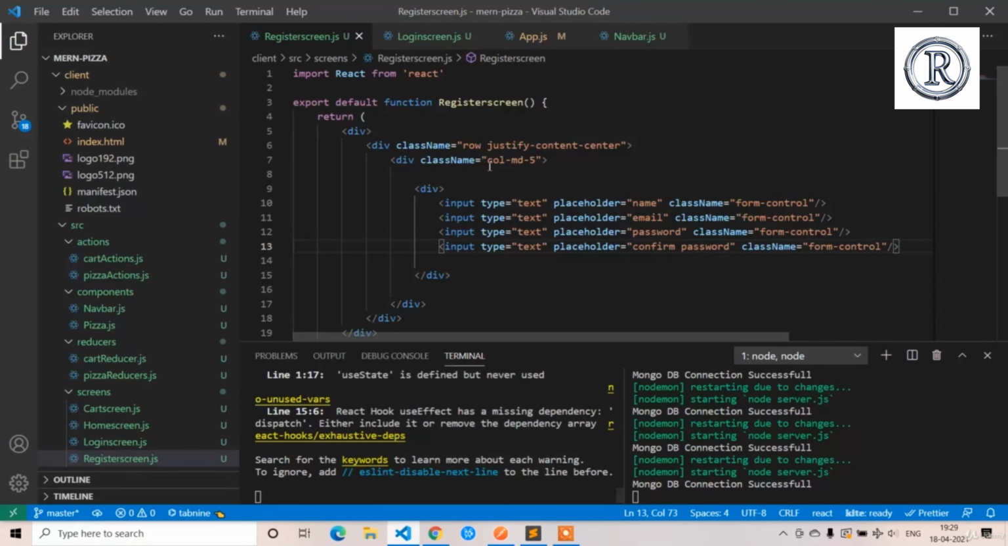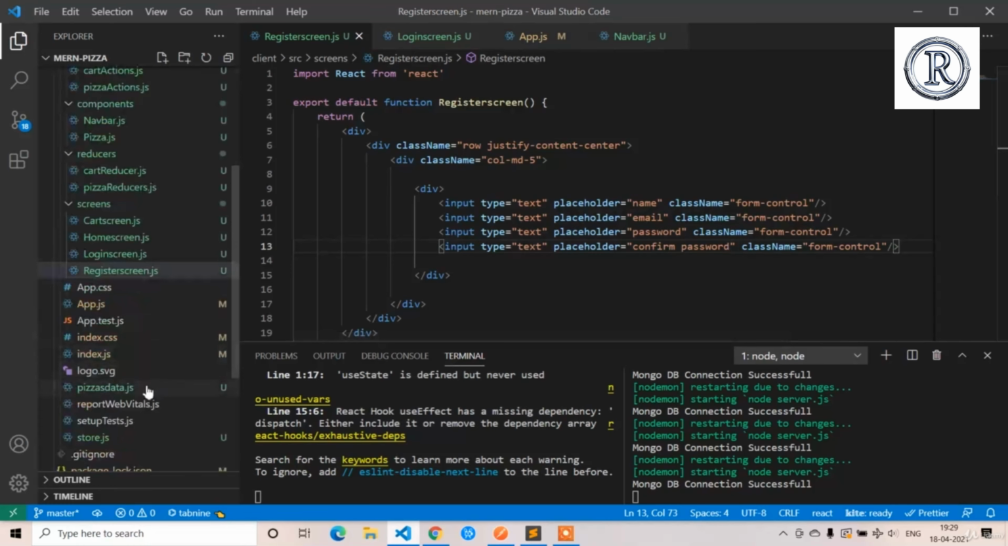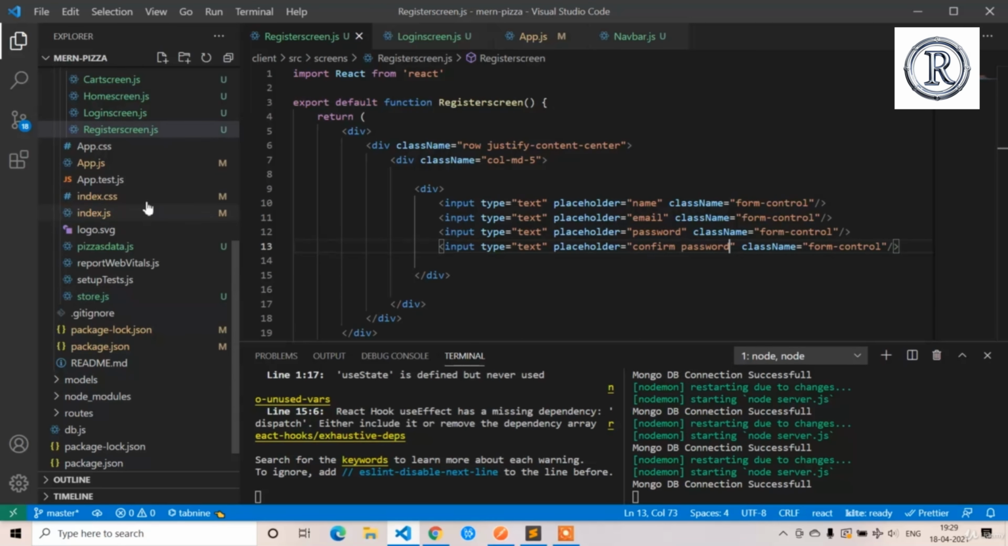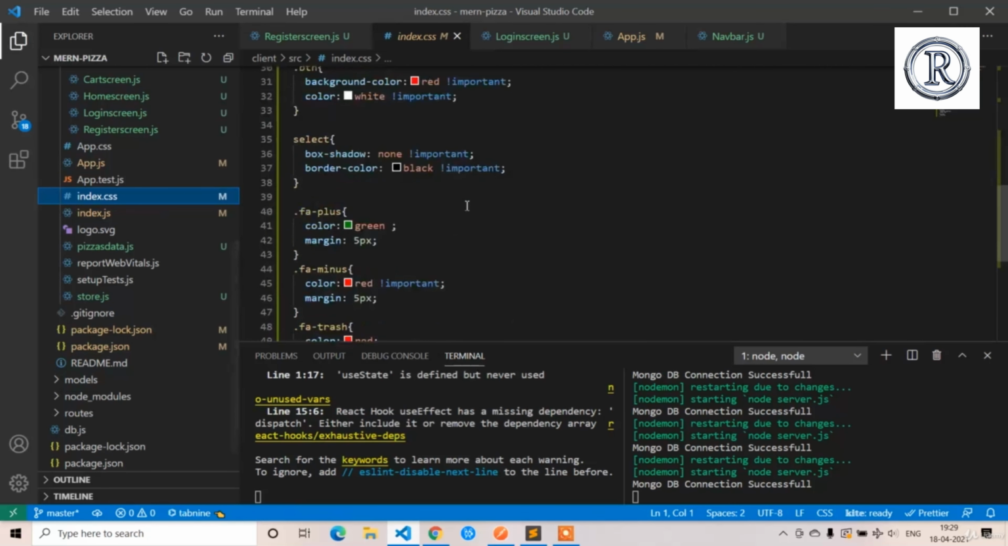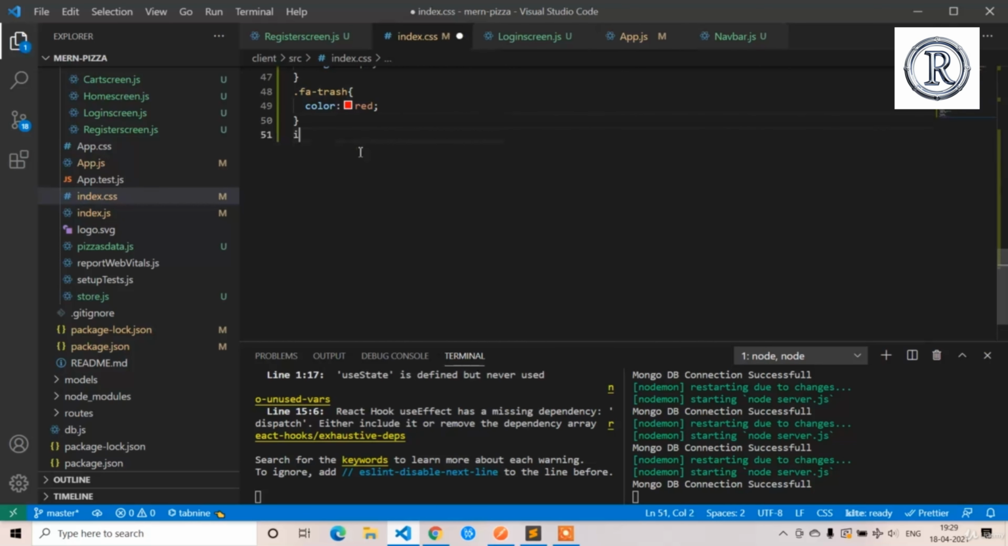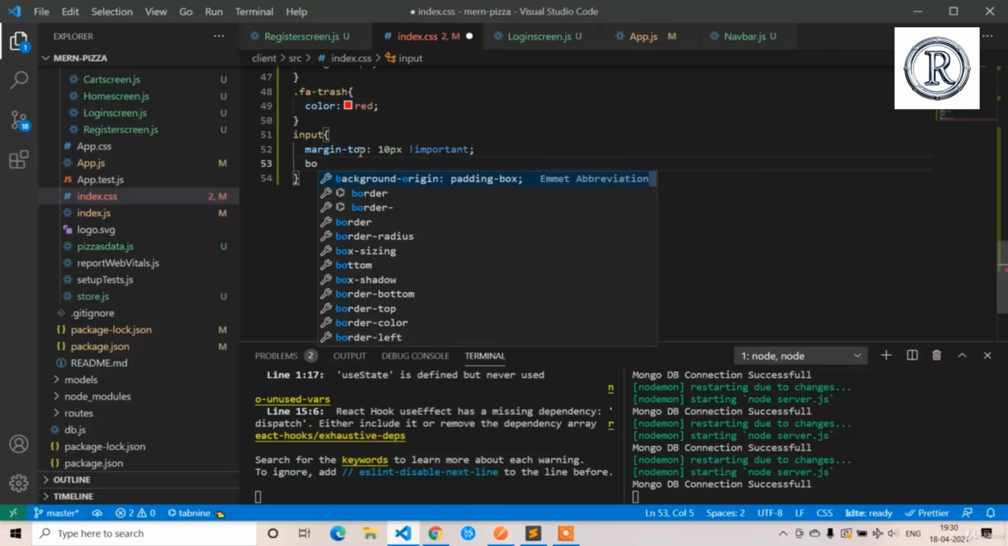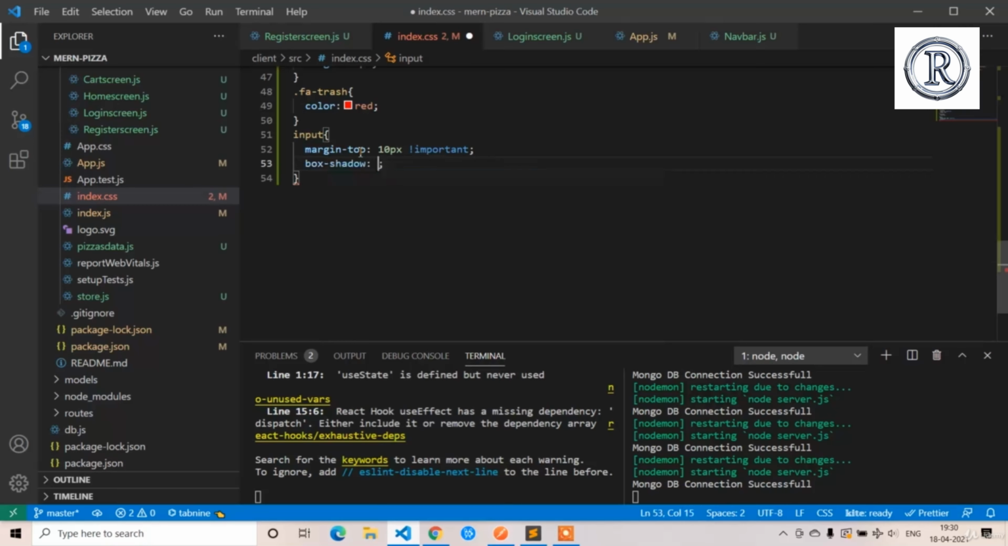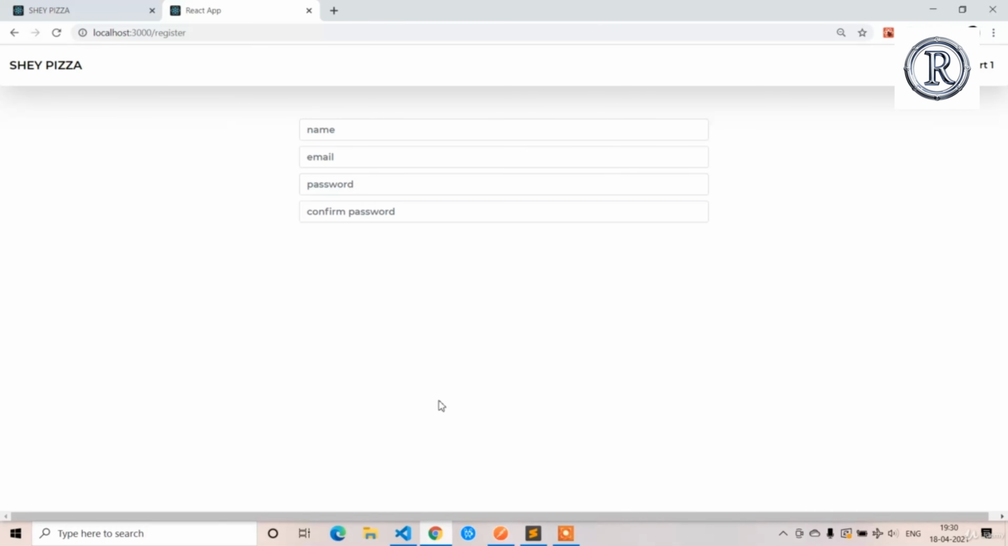Let me add some styling for these input fields. Open index.js, this is index.css, not index.js. I am going to add the styling for input. Just add margin-top 10, apply the important tag, and remove the box-shadow, none, important, Control S. Yeah, now it's looking good.